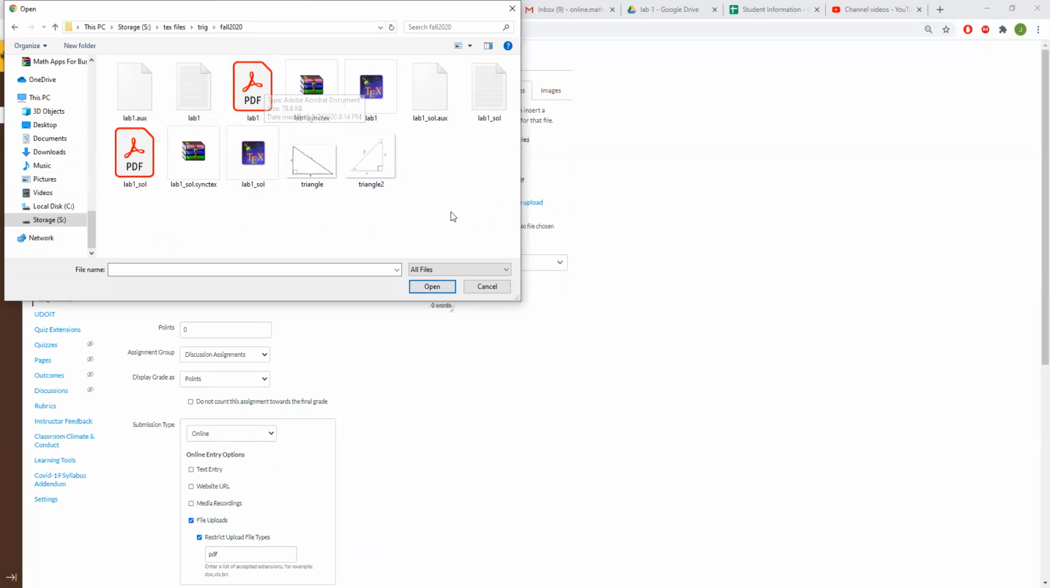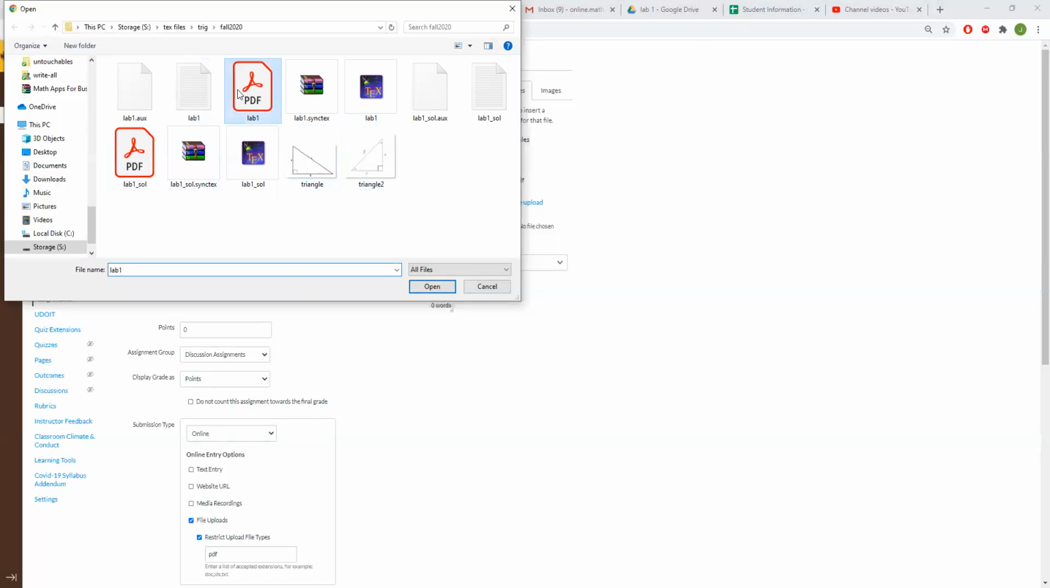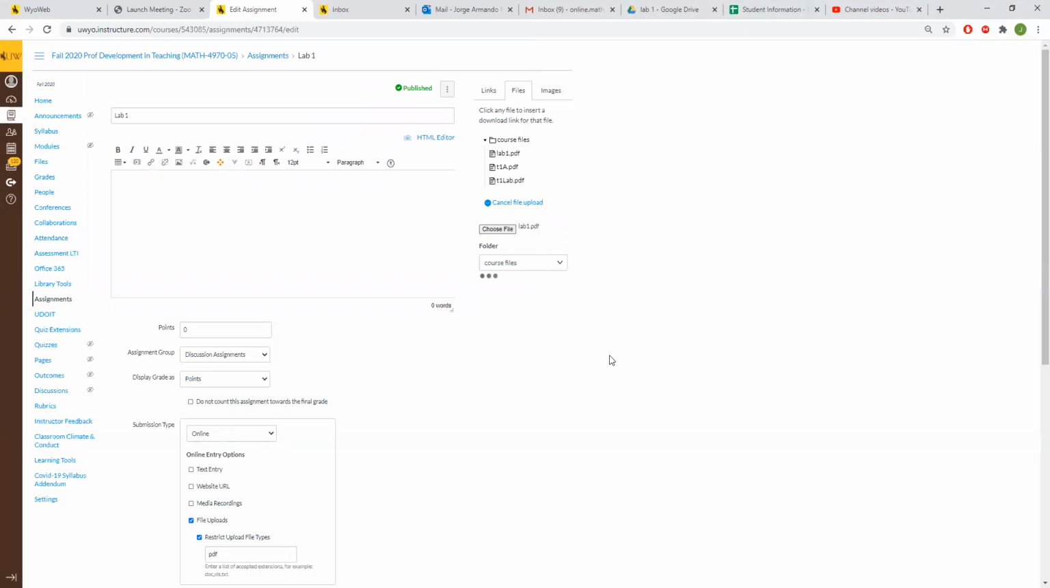In Google Drive, for this first lab, you'll see all of these files here. You only need the one that's the PDF. So click on the lab 1 PDF. Don't upload the solutions one. That's only for you. Click on lab 1 PDF, open, and then you'll see that the name is here. I deleted it, sorry. Then click on upload, and it should upload the file.